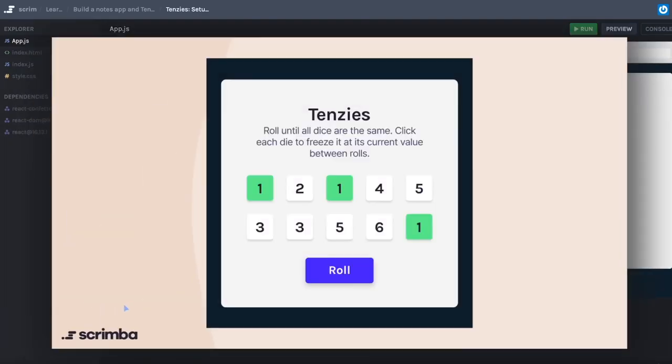Next, let's see if we can add our little dice components onto the screen. We won't worry about any data or generating the numbers quite yet. We'll just get these components working. So when you're ready, let's move on to that.